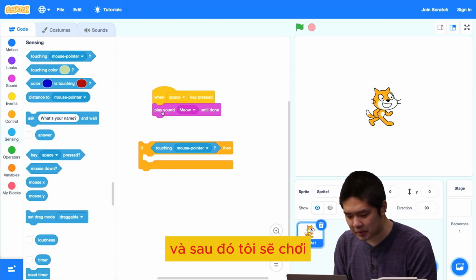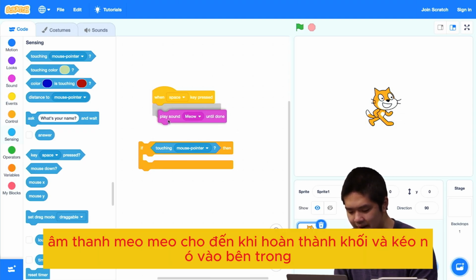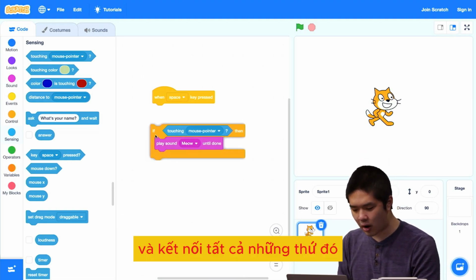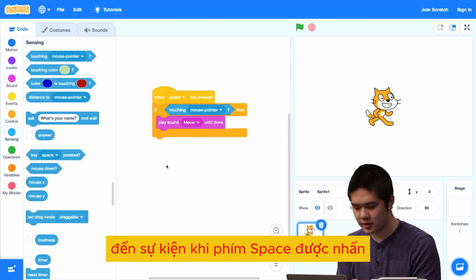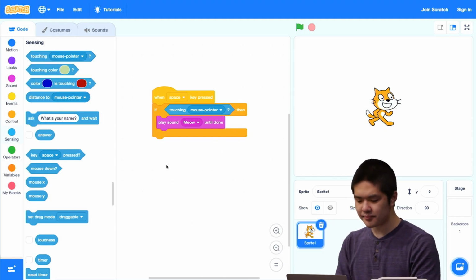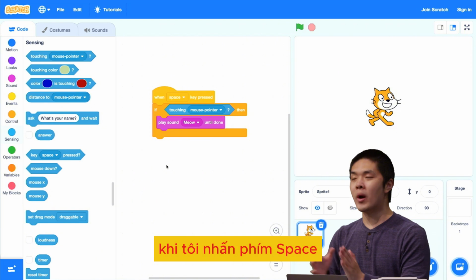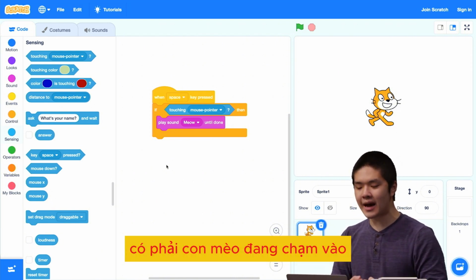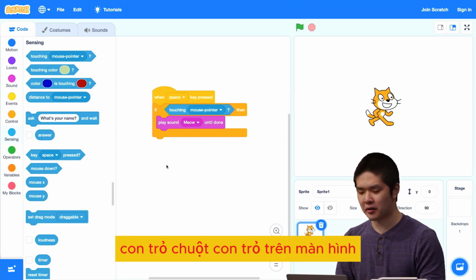And then I'll take the play sound meow until done block and drag it inside of the if statement and connect all of that to the event when the space key is pressed. So now the logic is this. When I press the space key, the if block is going to ask that question. Is the cat touching the mouse pointer, the cursor on the screen?